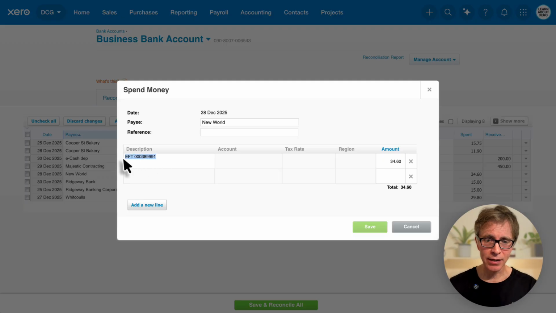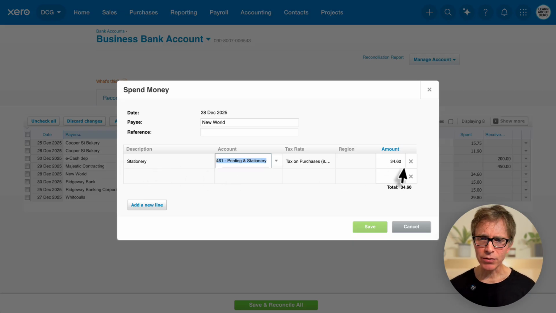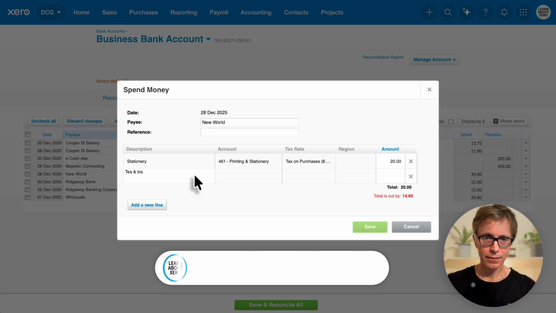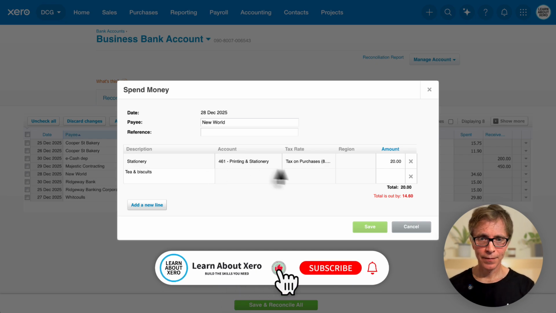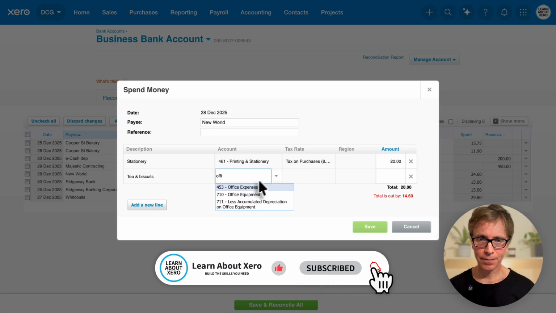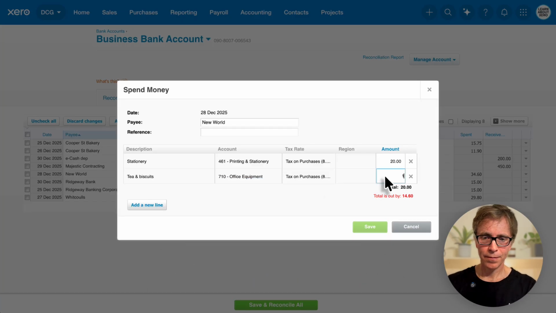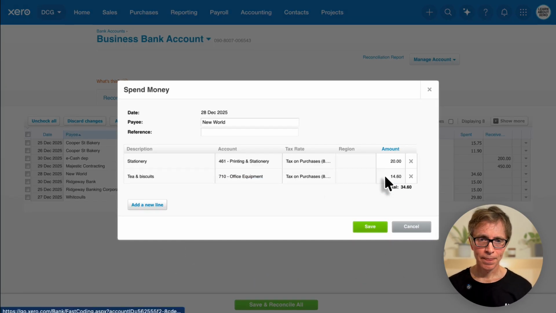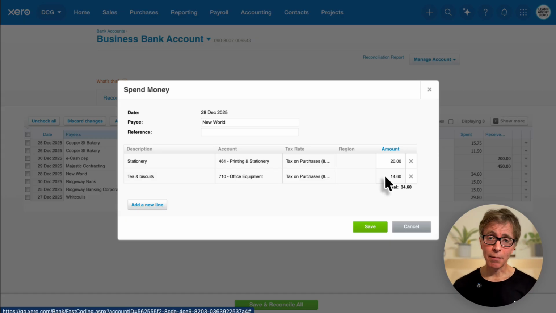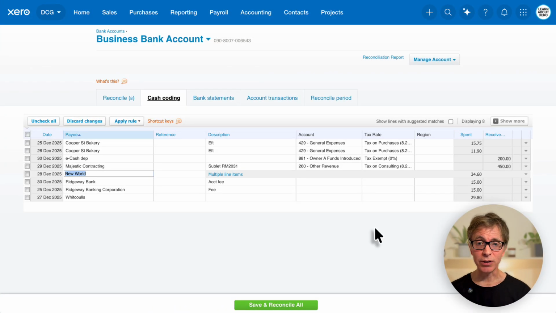So let's add a description. I'm going to say this was some stationery. I'll code that to printing and stationery, but that was just £20. And the rest was some tea and biscuits for the office. You could add new lines if you need to add more in here, but let's click save. And you can see that's a transaction coded to multiple lines.